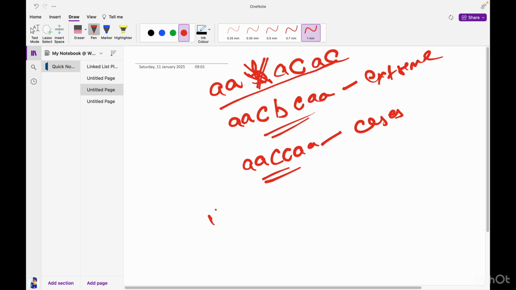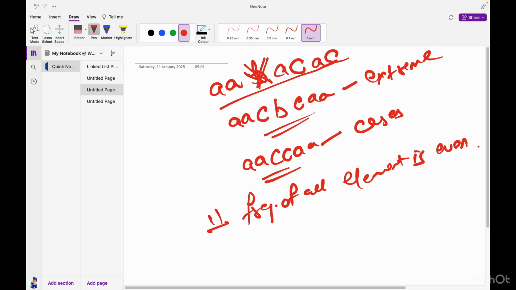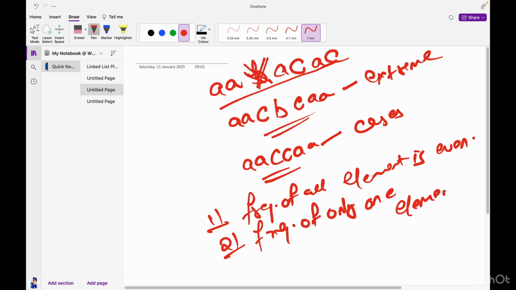First case is the frequency of all elements is even, or the frequency of only one element is odd.